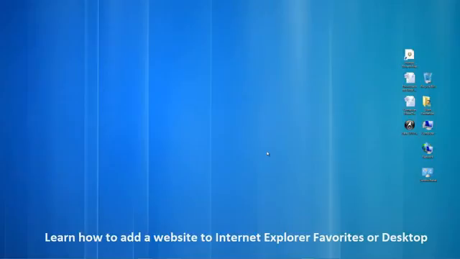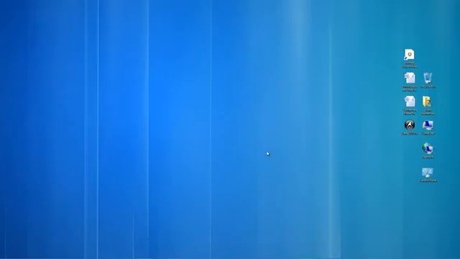The topics that we're going to be learning are as follows. I will teach you how to add websites to your Internet Explorer favorites. Also, I will teach you how to add those websites to your desktops as shortcuts. Just so you know, this can be done if you are using Windows XP, Vista, 7, or Windows 8, as long as you are using Internet Explorer as your browser.